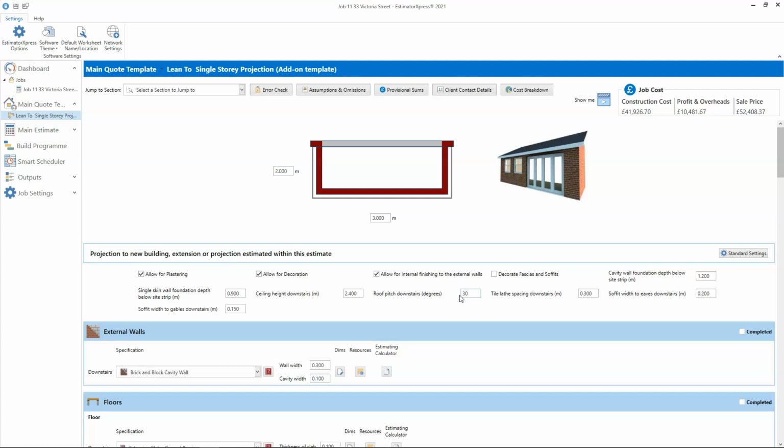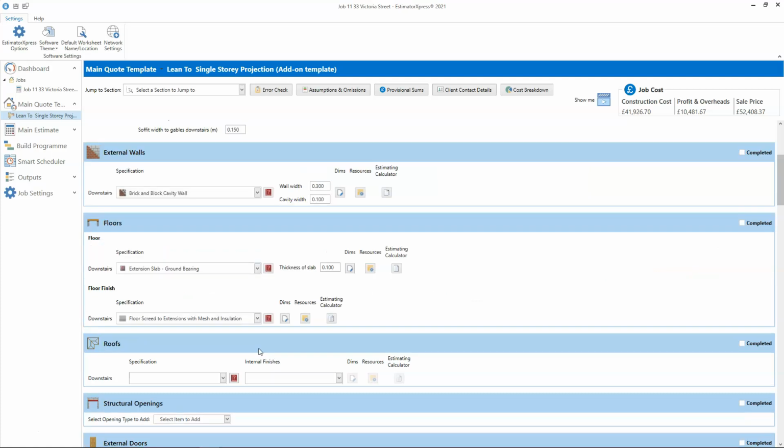Once you're happy with the estimating options and dimensions, work your way through the sections. The specification of the external walls and floors has been automatically selected by Estimator Express to match the parent template. You'll need to review the dimensions and options by clicking the Dimensions button in each section. Let's imagine we've done that and move on.